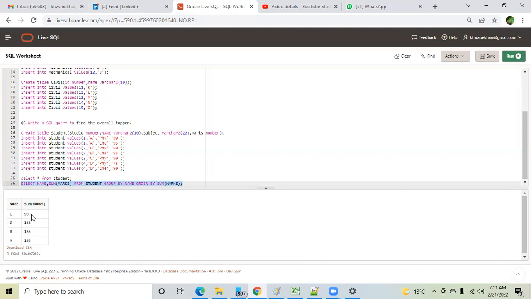But this is in which order, ascending or descending? Ascending order. But if you want this in descending order, what will you do? You will write DESC. Okay, let me run this. Now you can see it has been sorted in descending order.